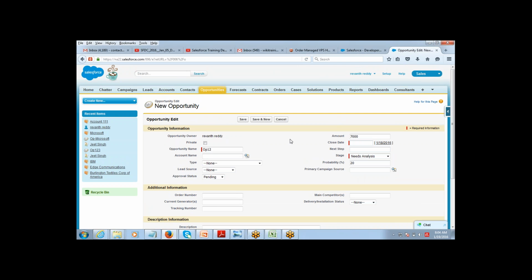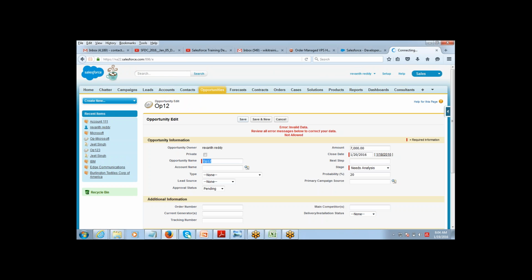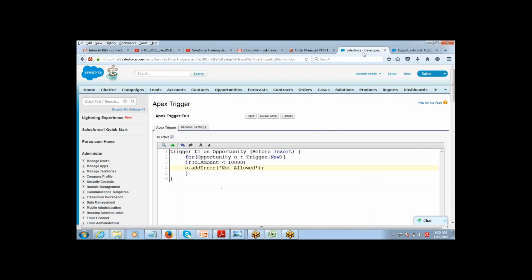Okay. So now I'm trying to create an opportunity. Let's see if our trigger is working fine or not. I have put an amount of 7,000, which is less than 10,000. So ideally, it should throw me an error. Let's try to save it. Yes, it throws an error that says not allowed. Clear?